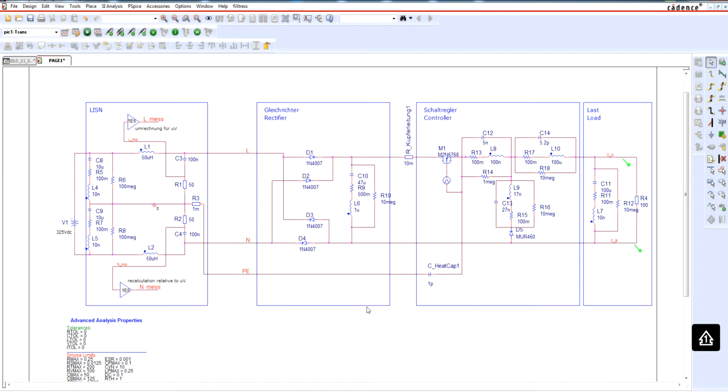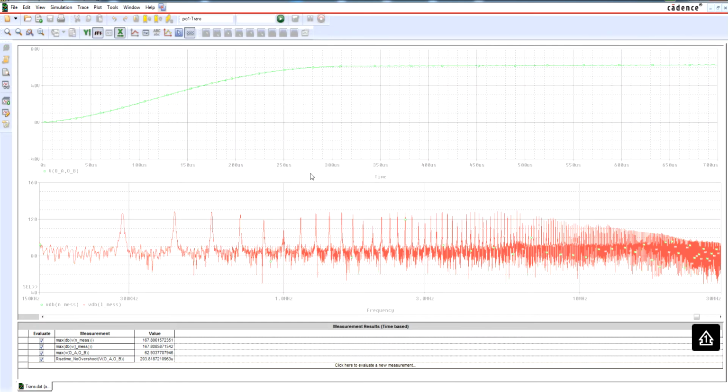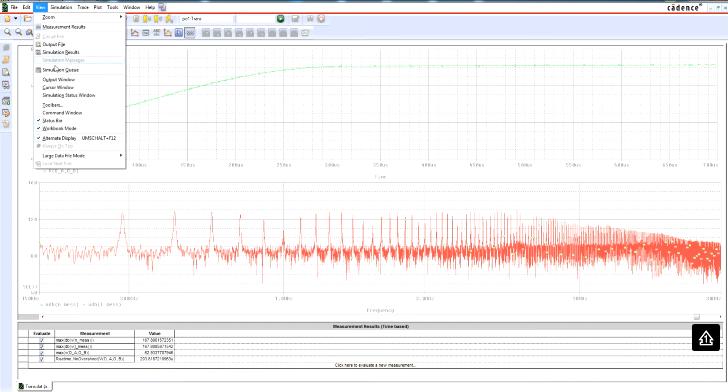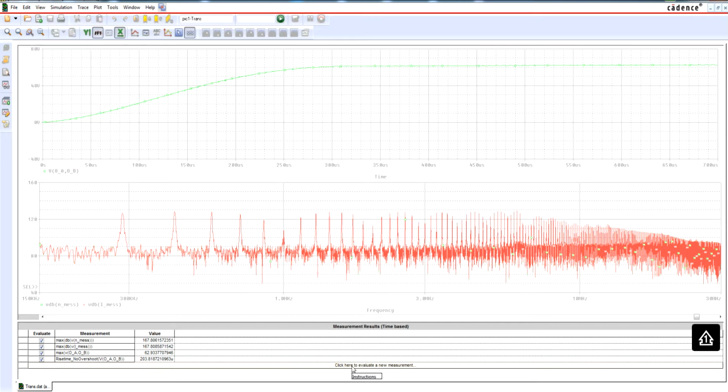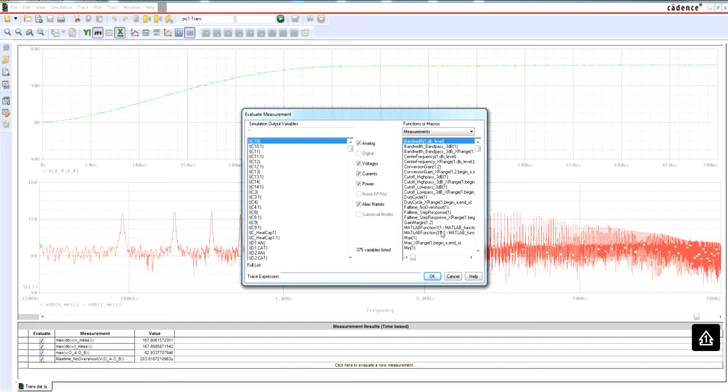What do I have to consider? First of all, I have my circuit for PSpice AD, I make the simulation, and I have to define here my measurements. Okay, in order to evaluate the measurements, I click on View Measurement Results. This window opens. Then I click here to evaluate a new measurement, and I can evaluate my measurement.